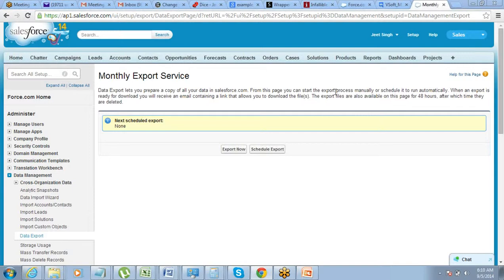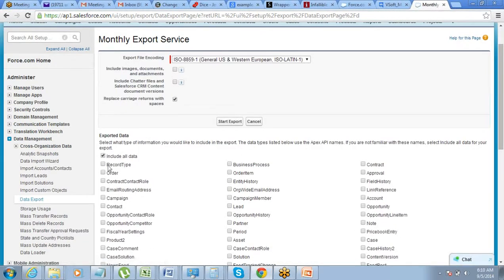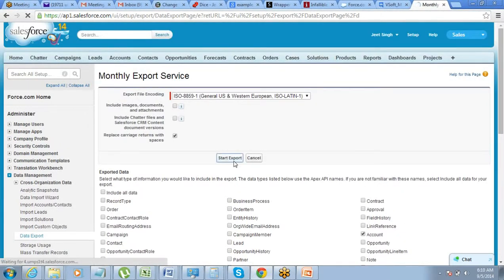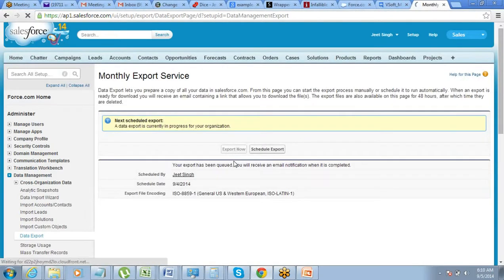Now I will tell you a little about what happens once your export process has started. Once you start the export process, it should ideally give you a CSV file, right? That is what you are expecting. But you don't get a CSV file immediately. The moment you start the export process, let's see what happens. Let me start an export process here. We will not include all, we will just say account, and say start export. Okay, now it will not give you the CSV file, it will rather send you this message saying that your export has been queued.